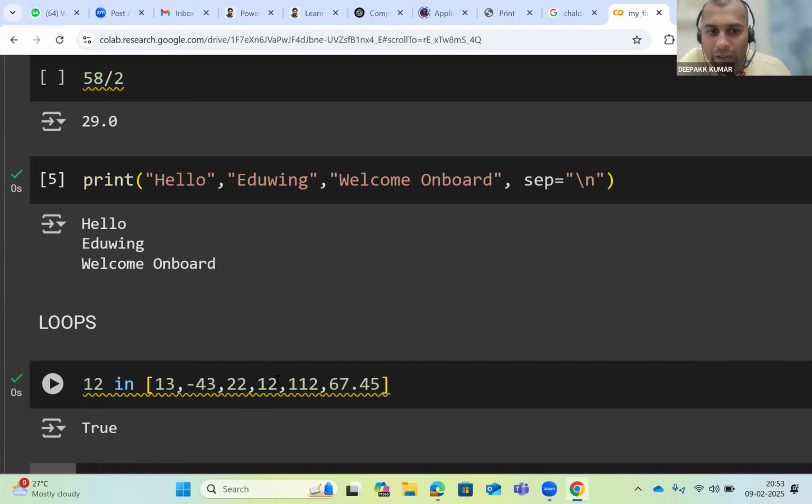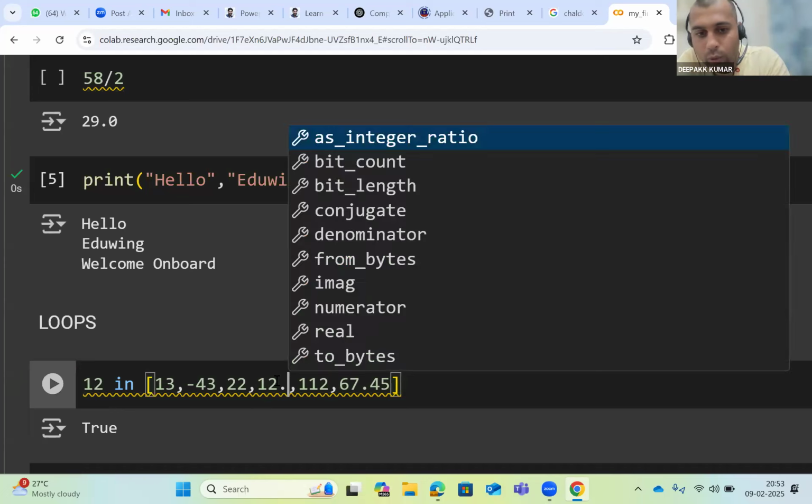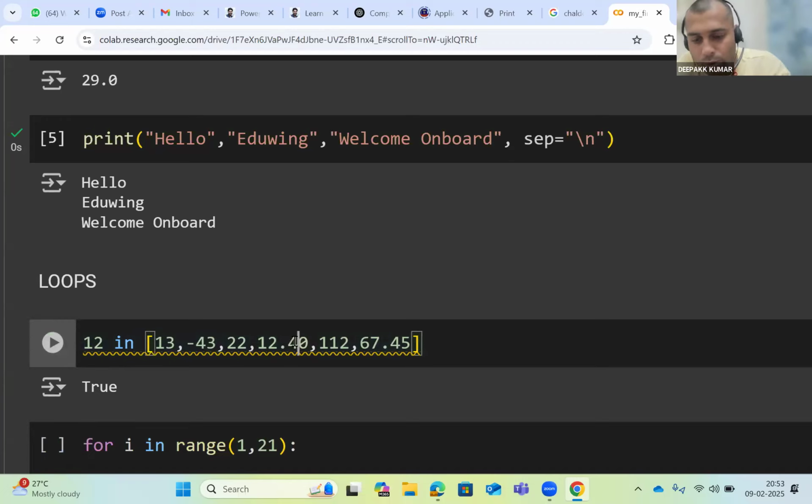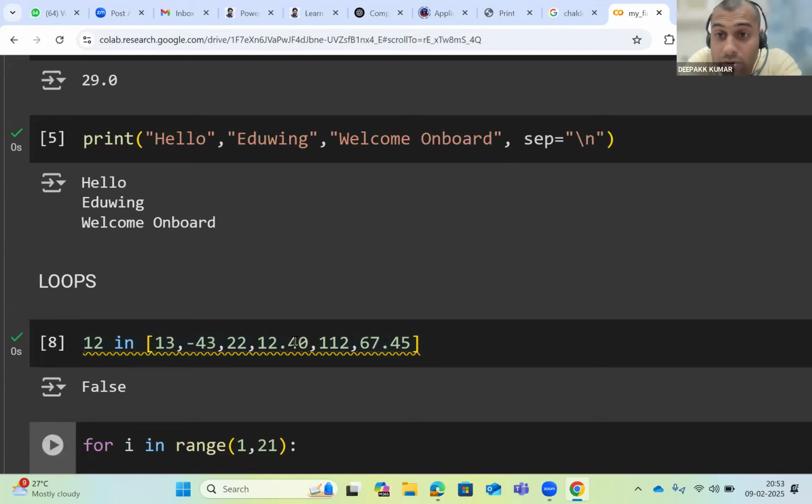But suppose I had made it 12.0, it still found 12. If I made it 12.40, it says false. Although 12 is there, 12.40 is there, which means 12 is not found as a single entity. 12.40 was available, hence it says no, 12 is not found inside.